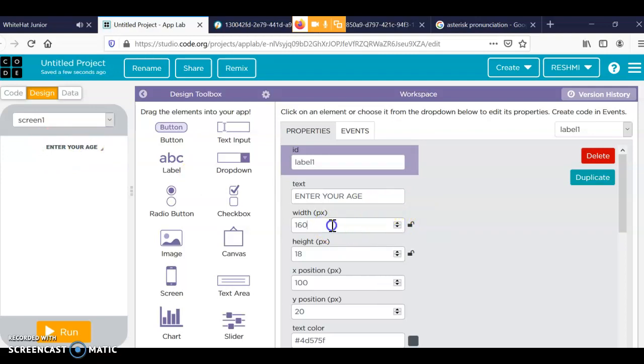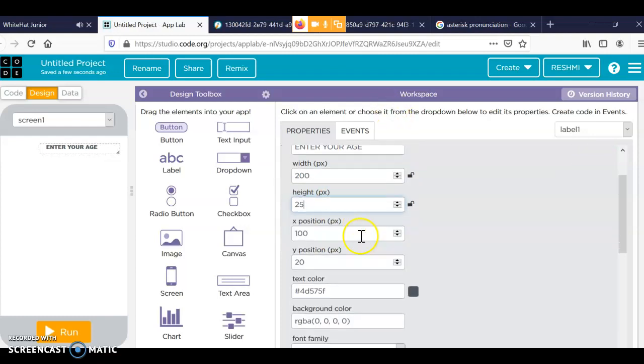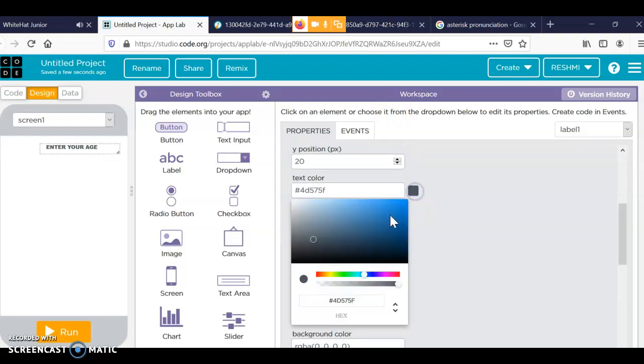Here I'm making the width 200, and I'm making the height 25. Likewise you can make any changes and set the properties over there. I'm making the text color something like pink. Can you see the difference? Let me make it red. Can you see the difference in the mobile screen?